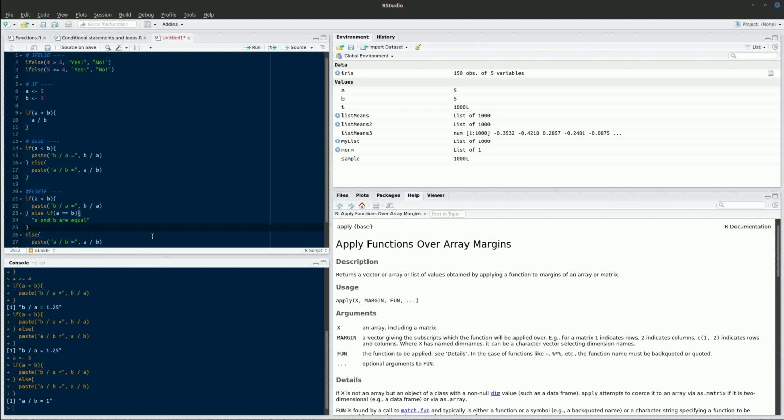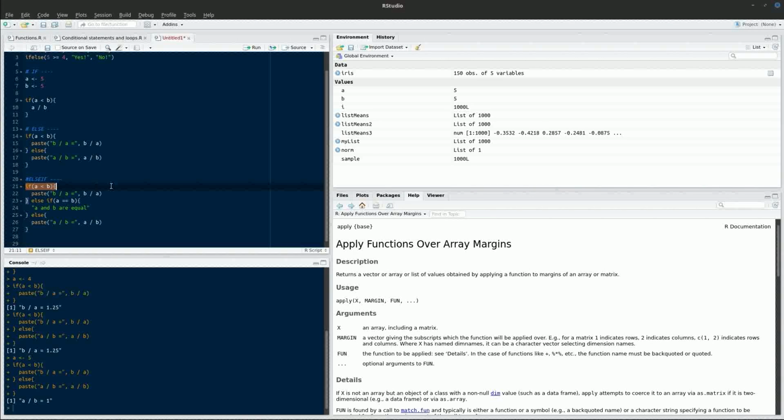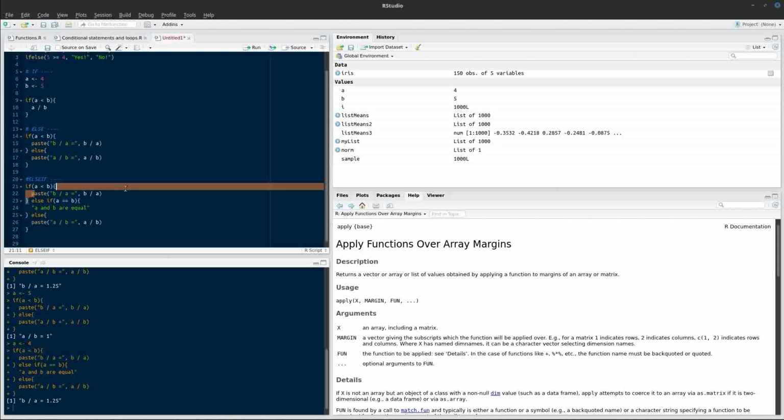For that to happen, the else needs to be on the same line as the closing bracket of this else if statement. And so we've got our initial if statement, our else if statement, and our else statement. So we have three possible outcomes. So if we set this back to 4, this if statement evaluates to true, and we get the result of this: B divided by A is 1.25.